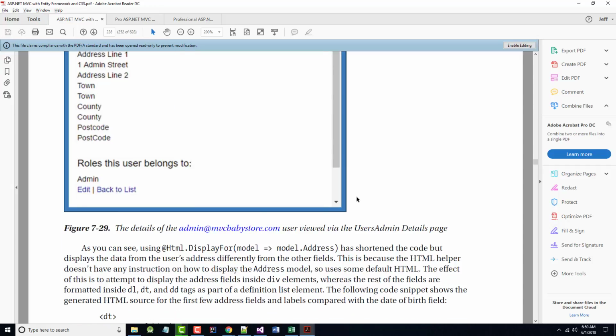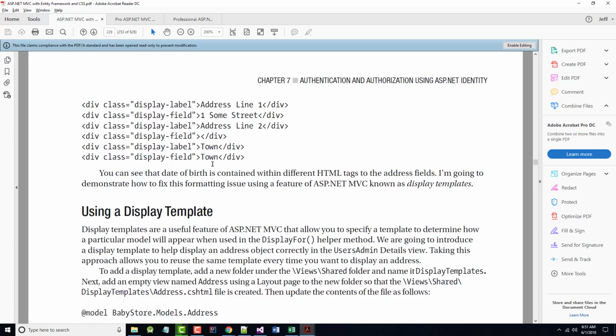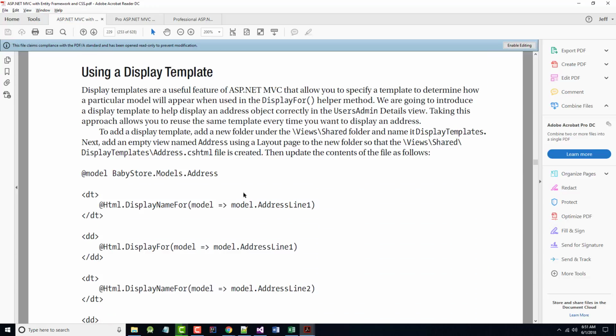And the author says on the bottom of the page, whoops, as you can see, using this has shortened the code but displays the data from the user's address differently from the other fields. That's because the HTML helper method doesn't have any instructions on how to display this, so it uses its own default HTML. You can see the date of birth, etc. I'm going to demonstrate how to fix this formatting by using what's called a display template.